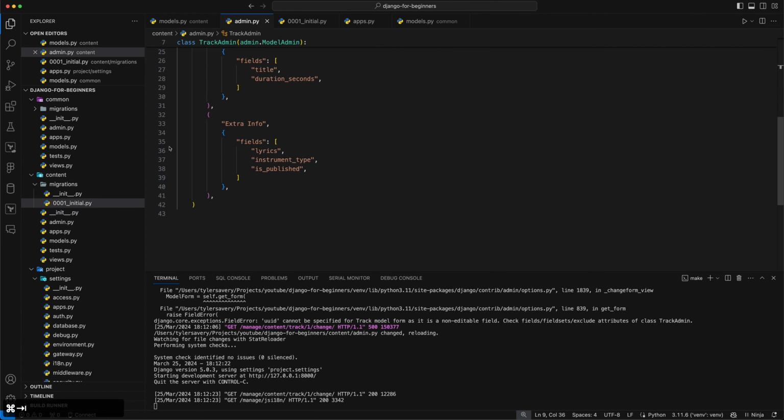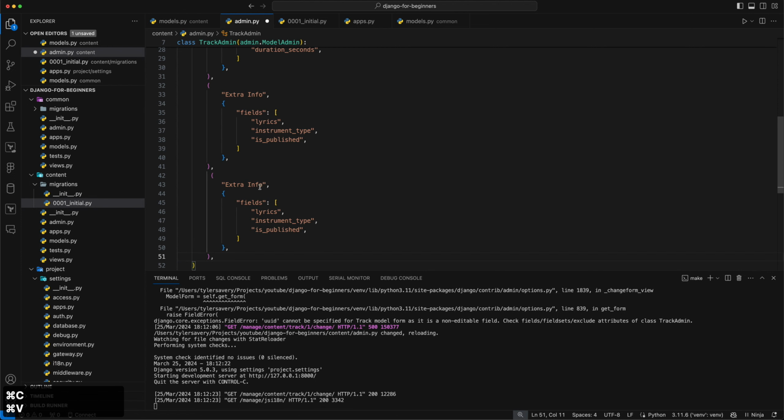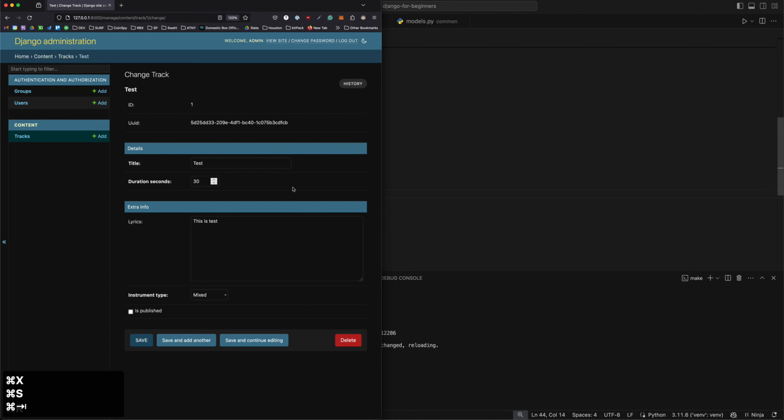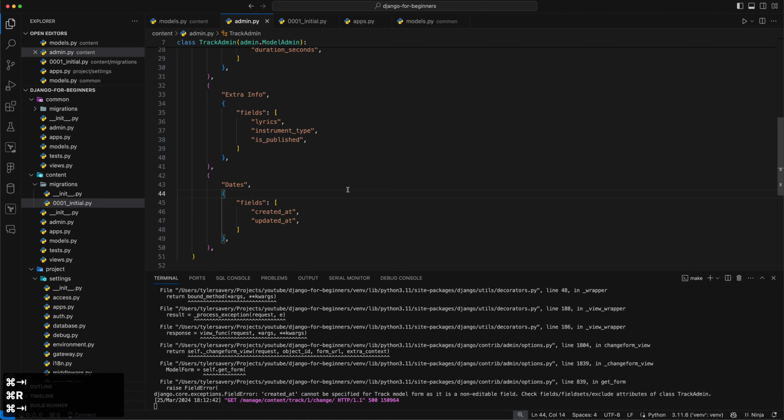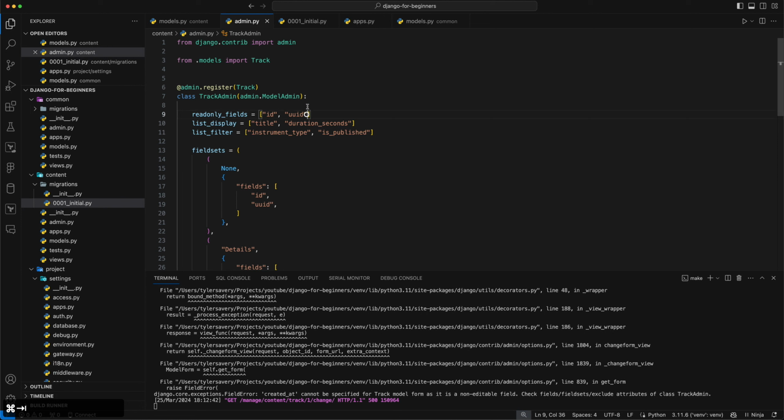And now we'll see the UUID here, which is kind of cool. Another thing we might want is I'm going to add a whole other section here, and we'll call it dates. And here we would have created at and updated at. Now, similarly, I'm probably going to get the same error because both created at and updated at are not editable fields, because we don't really want them to be. We don't want an admin to be able to come in and change when it was added. It was added when it was added.